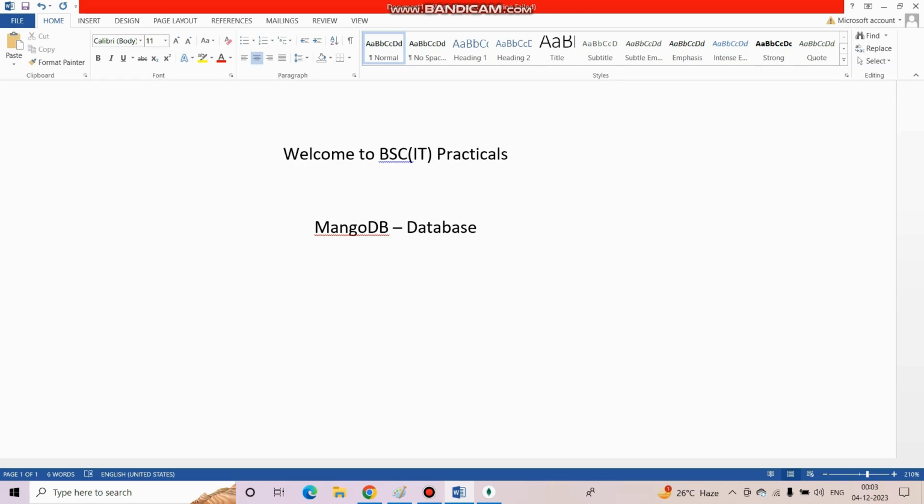Before starting with the installation, I'll tell you what exactly we need to do. We'll be installing MongoDB Compass. It is a GUI, a graphical user interface, that will help us interact with the database in GUI mode. With this tool we can interact very easily with the database, see the data, and fetch the data very easily.